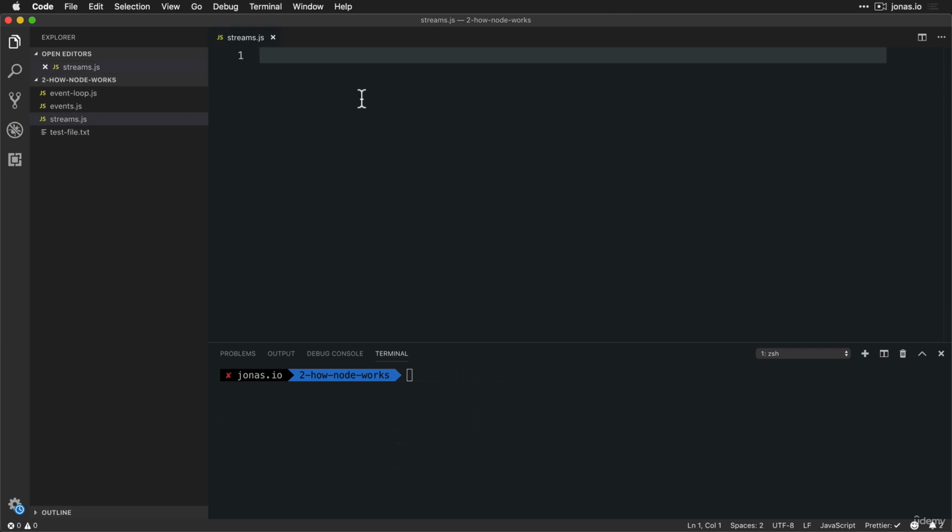Alright, now let's say that for some reason in our application, we need to read a large text file from the file system and then send it to the client. So how would we do that? Well, there are multiple ways, and we're going to explore a few of them, starting with the most basic one and moving all the way to the best way of doing this.